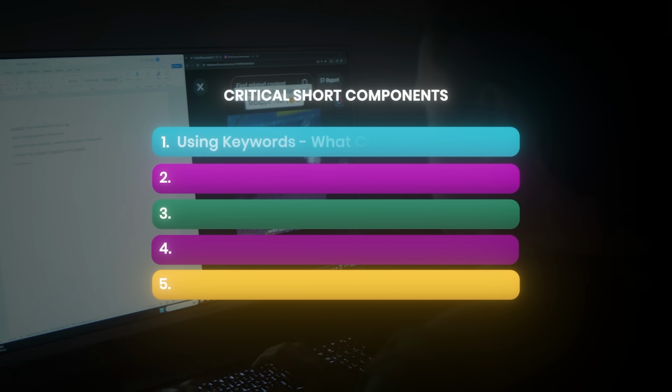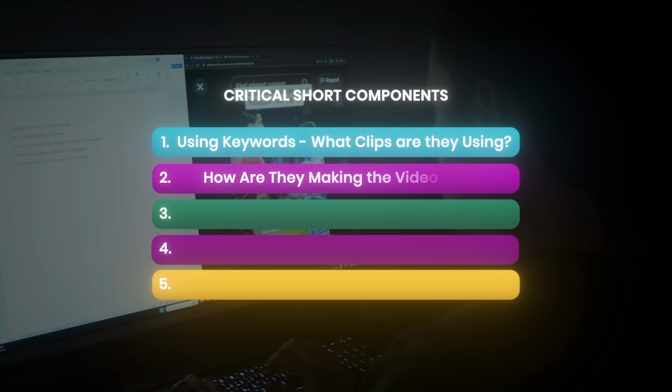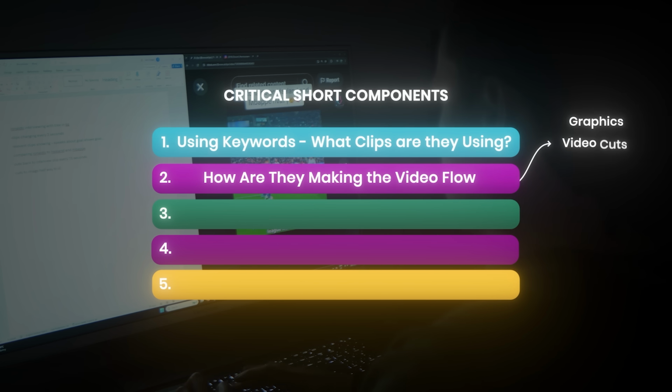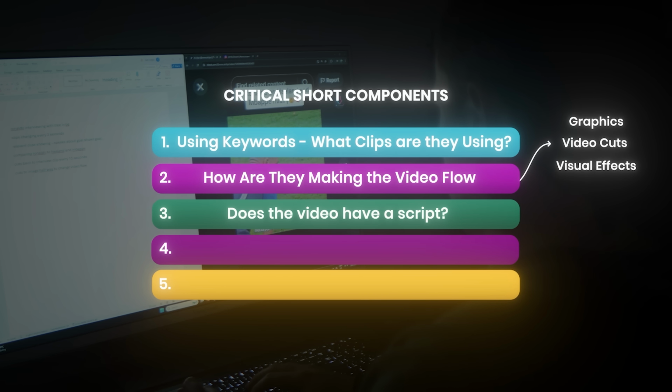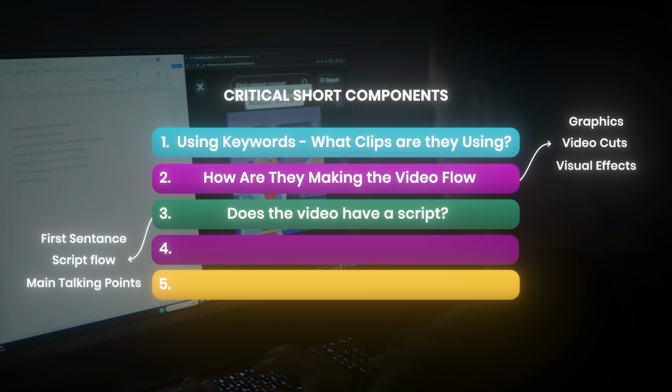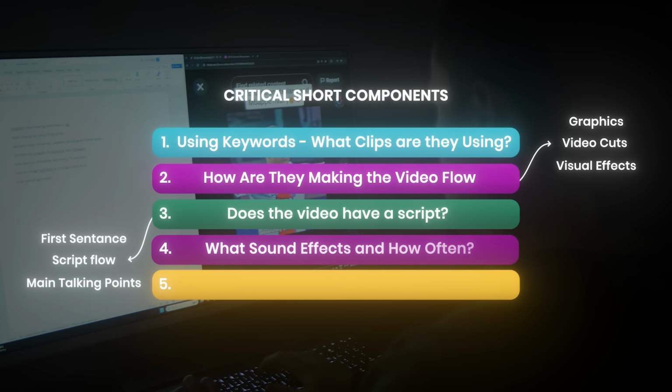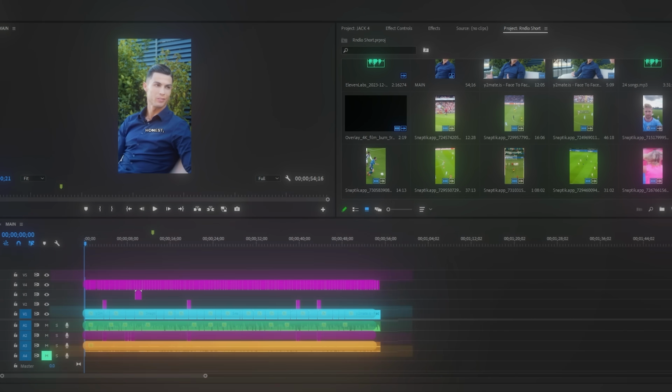1. Using keywords. What are the clips they are using? Number 2. How are they making the video flow in terms of graphics, video cuts, and visual effects? Number 3. Does the video have a script? If so, note down their first sentence, how the script flows, and what are the main talking points. Number 4. What sound effects are they using and how often do they occur? And finally, number 5. What style of music are they using? The answers that you note down to these 5 different components will become your blueprint to create your first short.